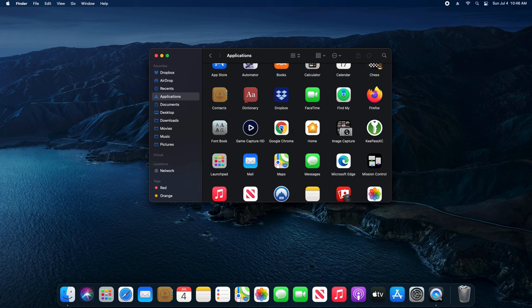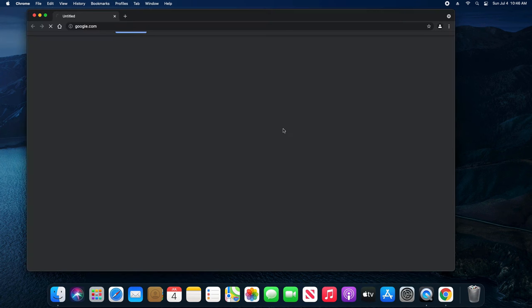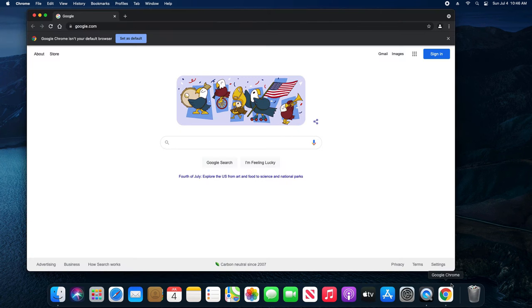Locate the application you want to add and go ahead and double-click on it to open it up. So in this case, I will open up Google Chrome. And we can see that we temporarily have it down here in the dock.